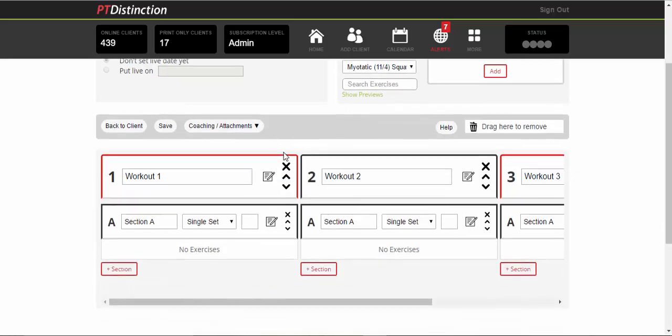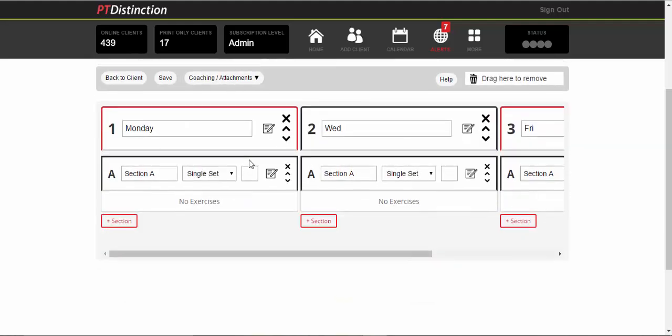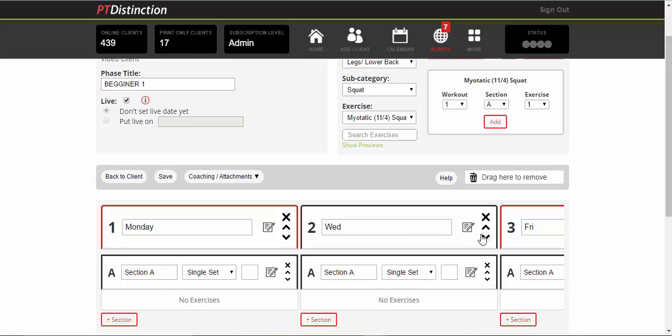And you can come down and you can rename the individual workouts just by clicking here. So let's say you want to call it Monday, Wednesday, Friday. Obviously, you can call them anything you like, but it's entirely up to you. You can also add a description to each individual workout if you wish to. So you can write in a description of how you want that done. And you can do that with any of the workouts or programs, whatever you refer to them as.